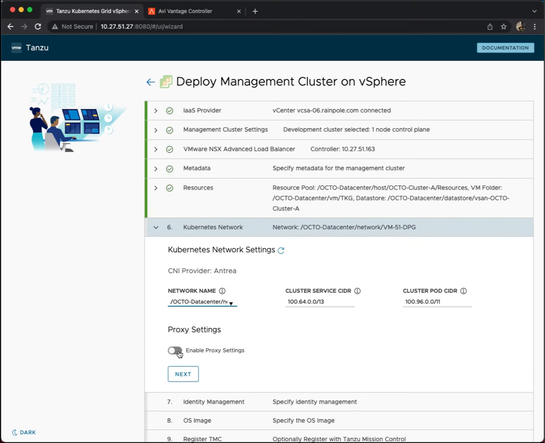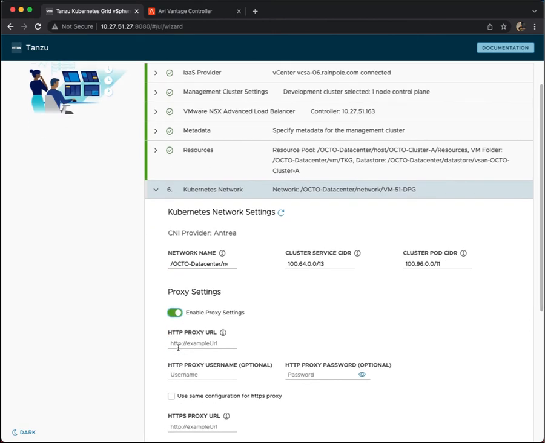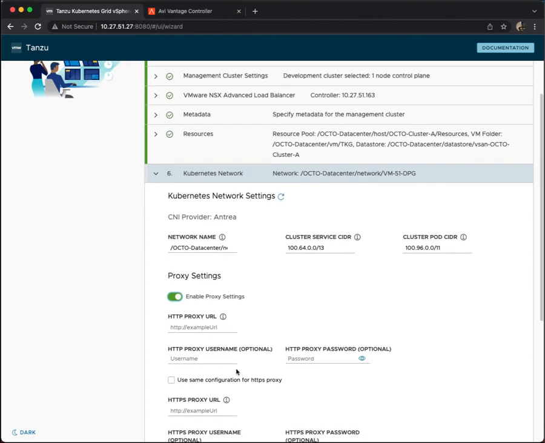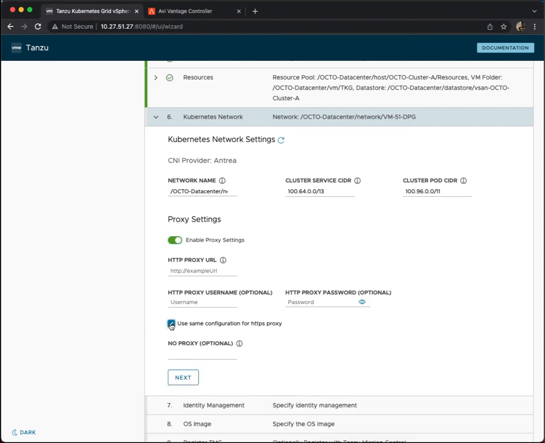The final step we have here then are the proxy settings. If you want to go and set up a proxy, and you can see here that you can set up a HTTP proxy URL. You can also include username and passwords as well if your proxy supports that. And there's also the option to set up a HTTPS proxy, or you can just duplicate what you set for the HTTP proxy above. The final field here is no proxy, in other words, bypassing the proxy for particular ranges of IP addresses and so on.